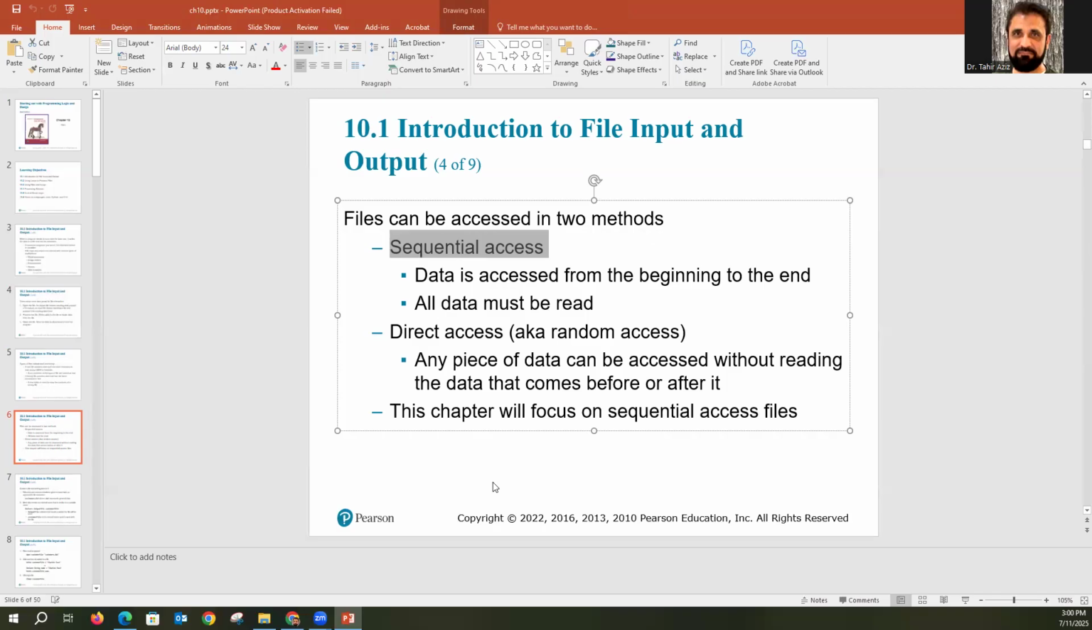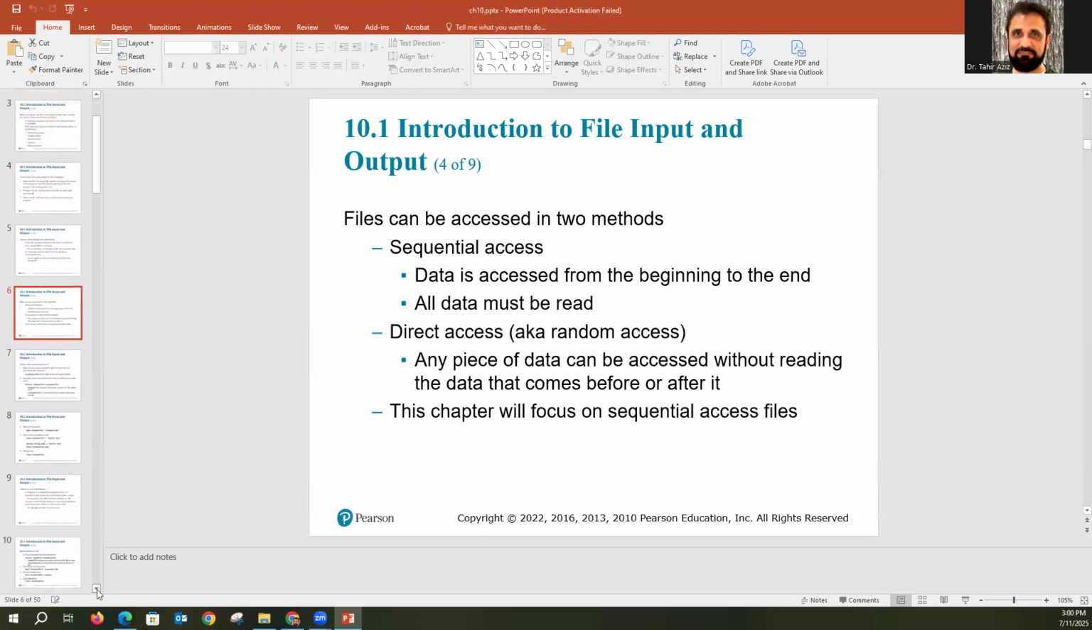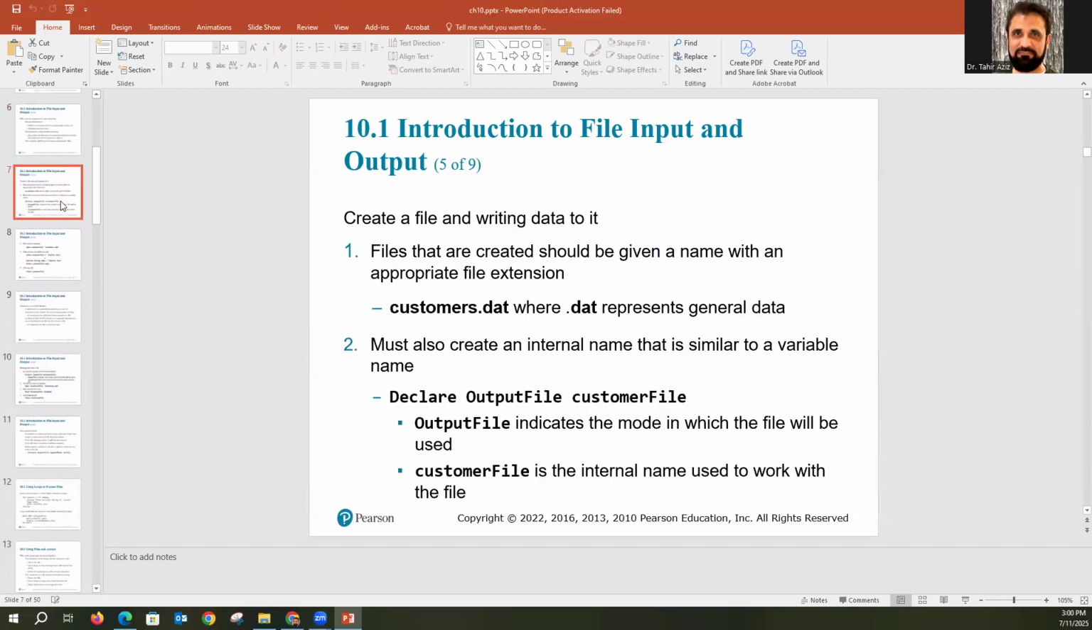On the other hand, there's another type of access called direct access, also called random access. Any piece of data can be accessed without reading the data that comes before it. So you can go to the middle of that particular file and bring the data from that file. Because we are just learning how to open and read the data, we will be focusing only on sequential access. We will not be dealing with direct or random access. All right, so far so good.